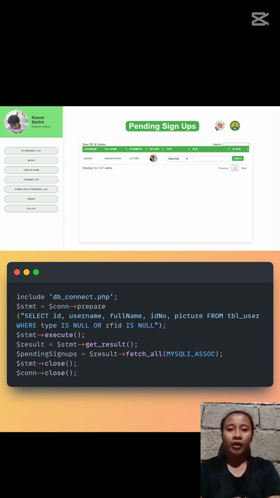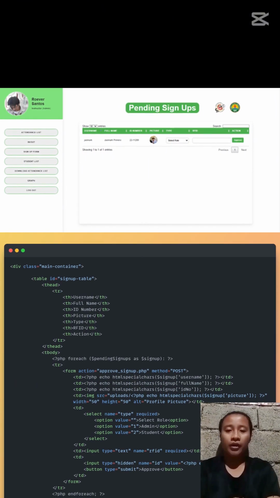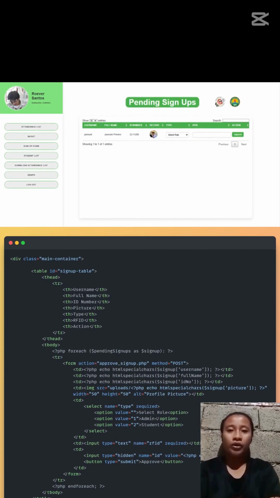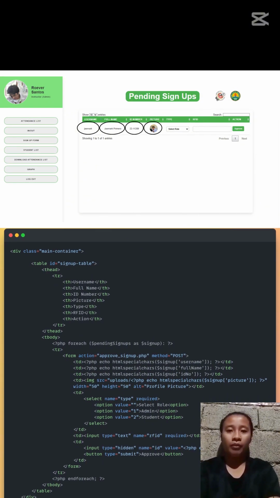This script retrieves users from the database where the type or RFID is not yet assigned. Step 3 is displaying pending users. Pending signups are displayed in a table format showing the user's username, full name, ID number, and profile picture.